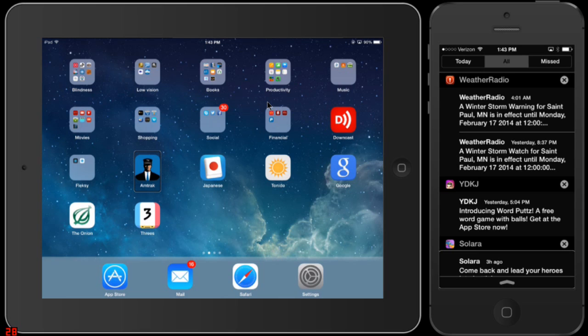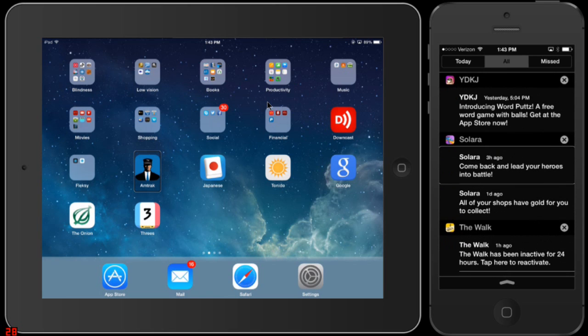So just like before, if I want to, I'm gonna touch this weather radio one, the top one. I'm gonna flick to the left. I'm on the clear section. I'll double tap. Confirm clear section. Boom, gone. So it's that easy to use the notification center.